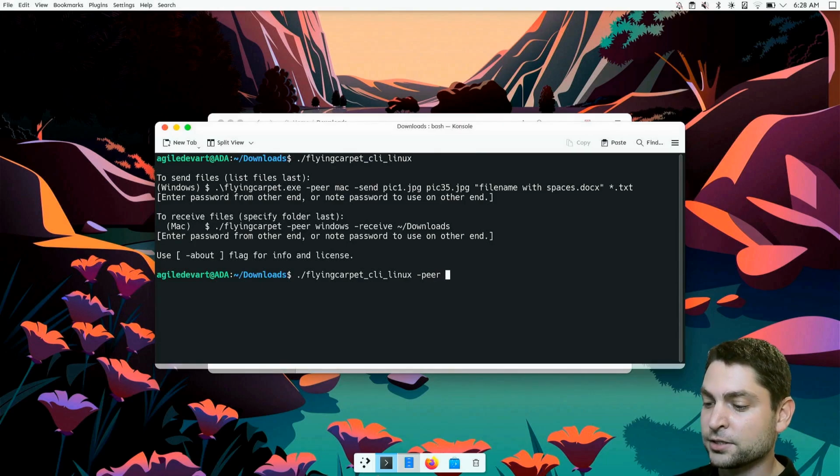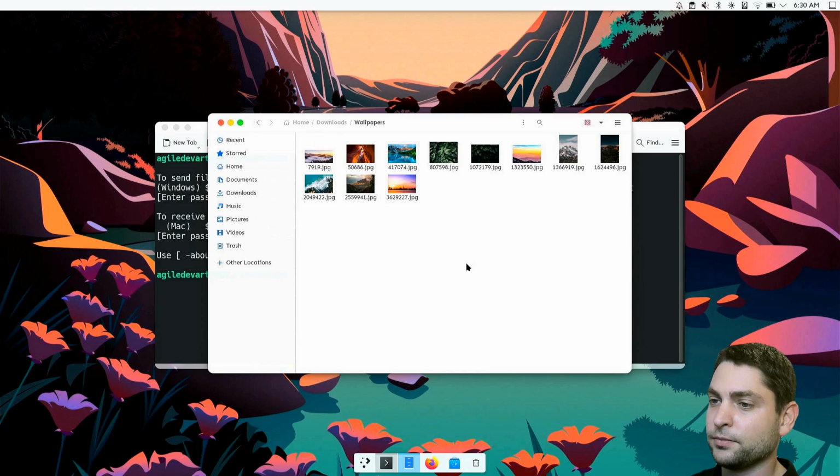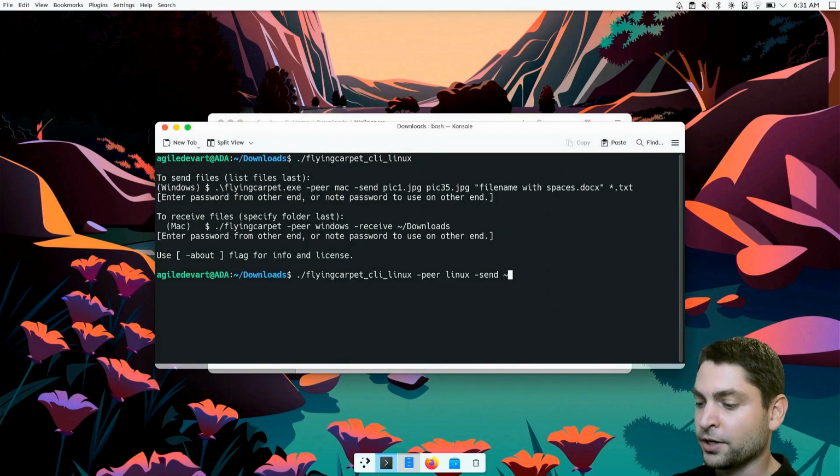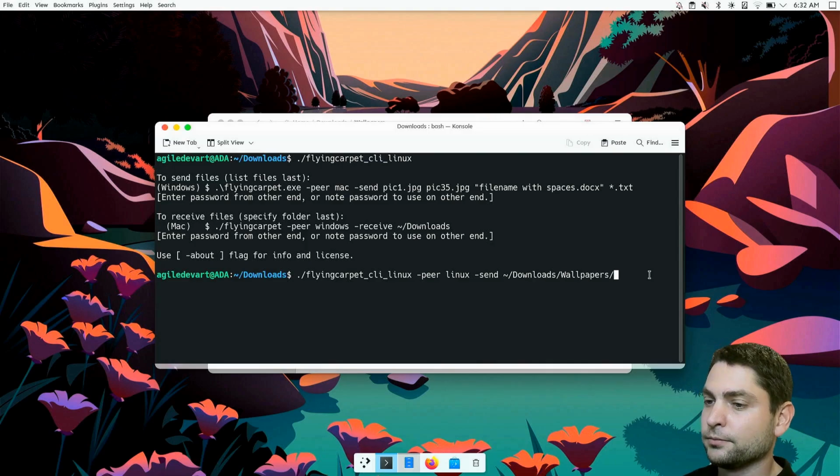I'm sending the files to another Linux machine. And I want to send files from a folder that I have prepared. It contains a few wallpapers. Now to send all those files from the wallpapers folder, go back to the terminal and write the path to the folder. In this case, it's inside my downloads folder and wallpapers. And now to send all the JPEG files from this folder, just write a *.jpg and execute.